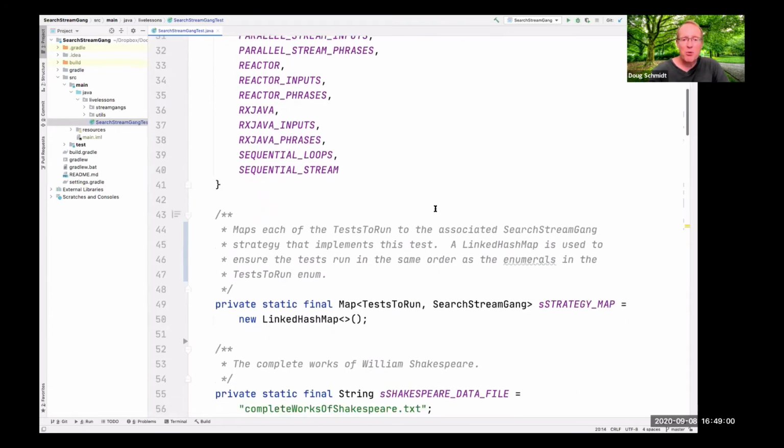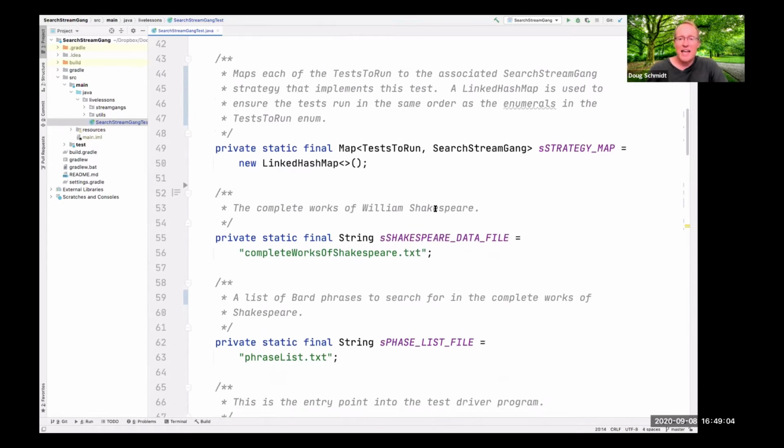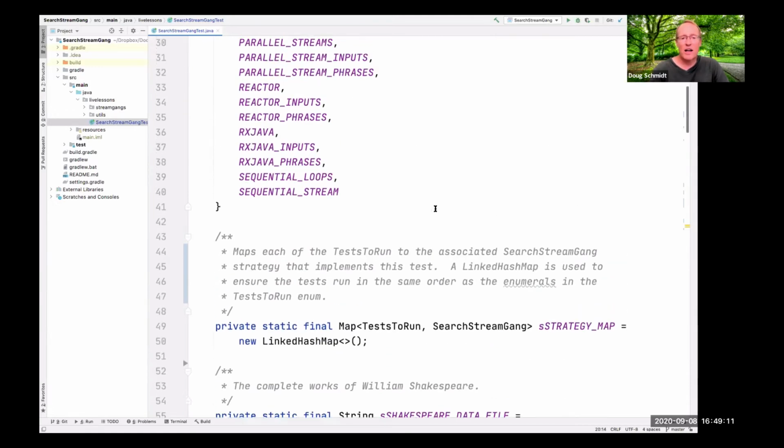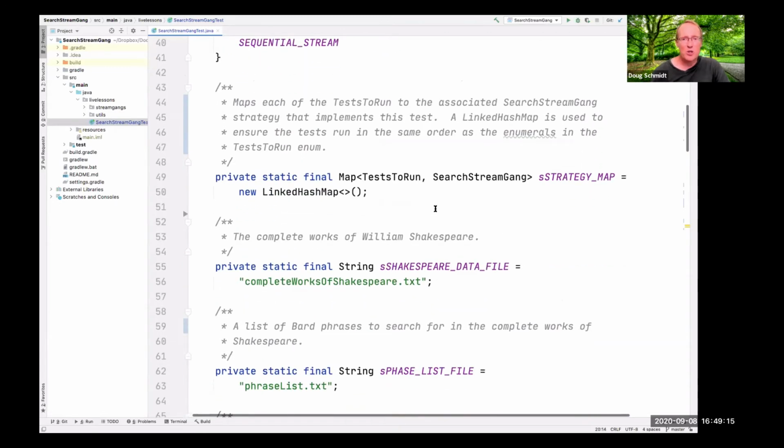So the way the program works, this is, of course, the driver program. We define a map called a strategy map, and it maps the appropriate tests to run, which is this enum, to something called a SearchStreamGang. A SearchStreamGang is basically an abstract superclass that's used as the basis for each of the different implementations we're going to look at, the so-called implementation strategies.